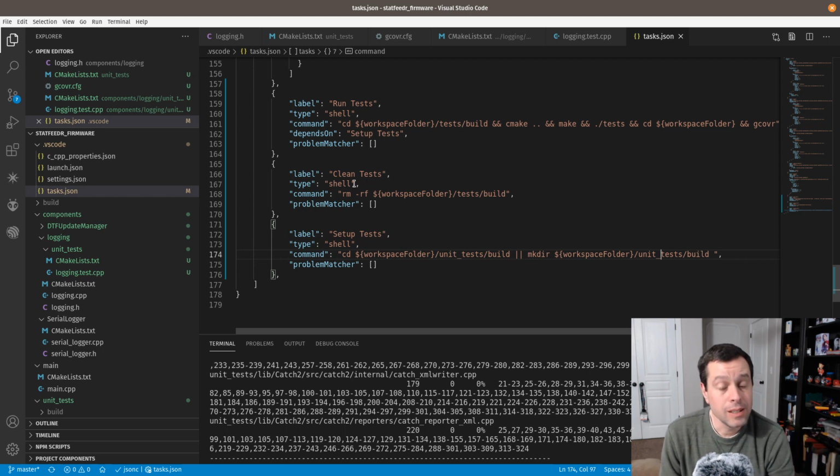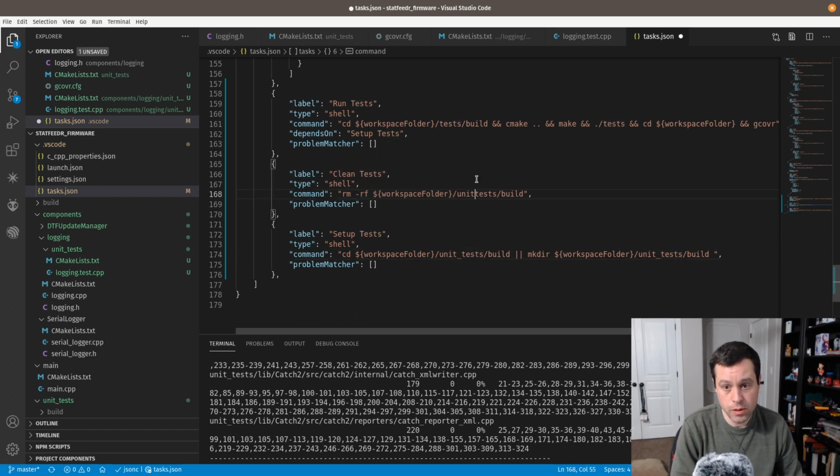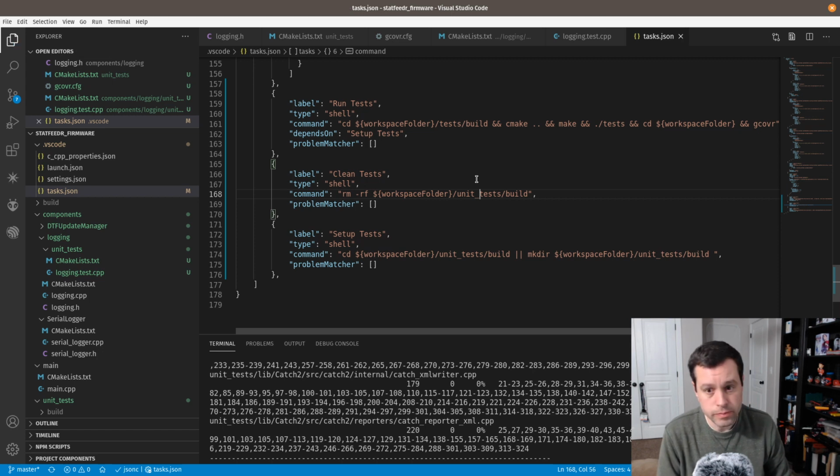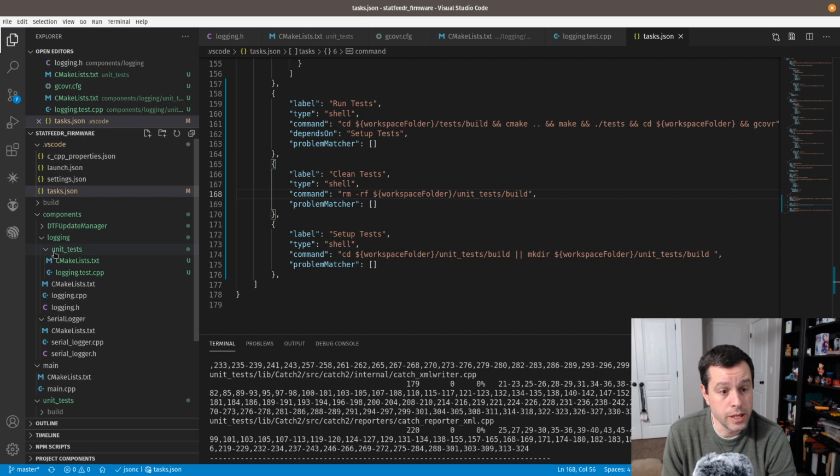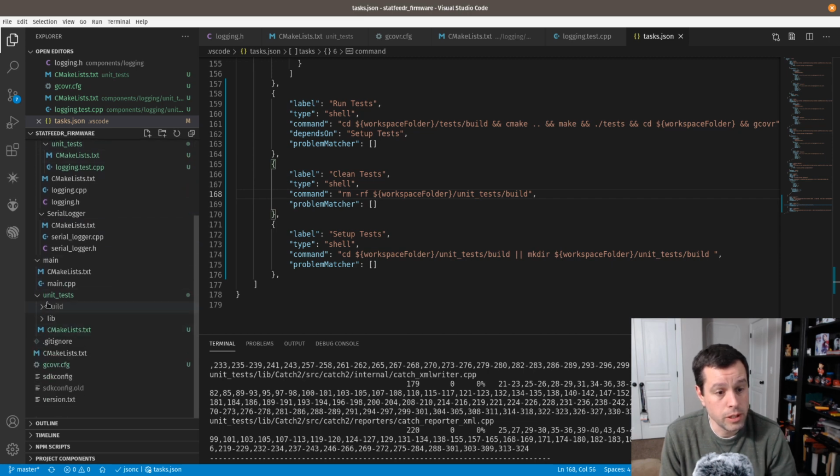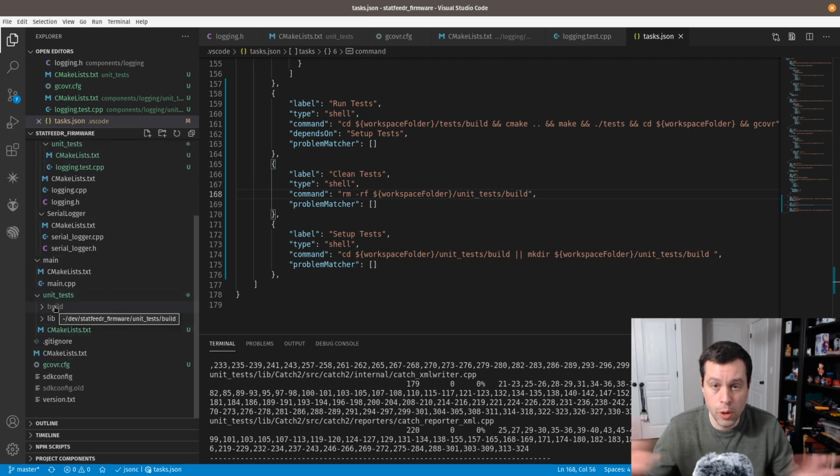Okay, clean tests. Remember, it's really just as simple as removing the build folder. And again, I'm going to rename this to be unit tests. So all we have to do to clean the test is just wipe out this unit tests, not that one, this one down here, this unit test build. We just blow it away. Our tests are completely clean.